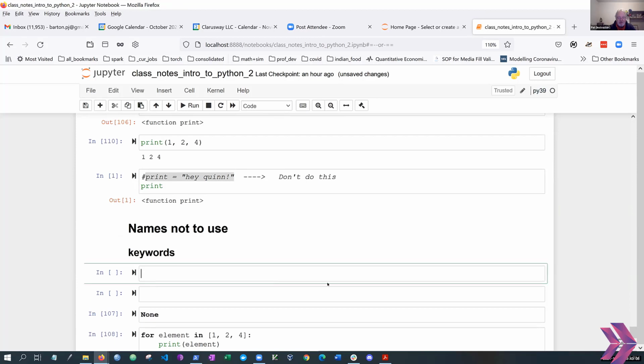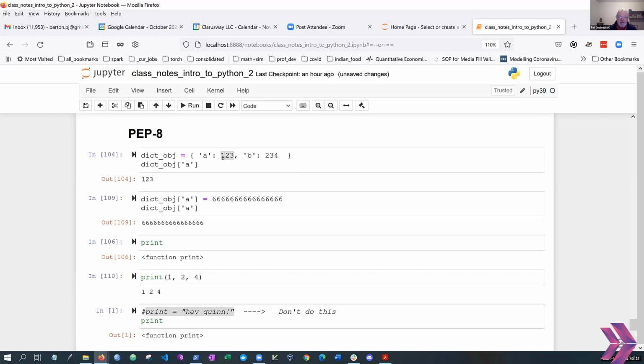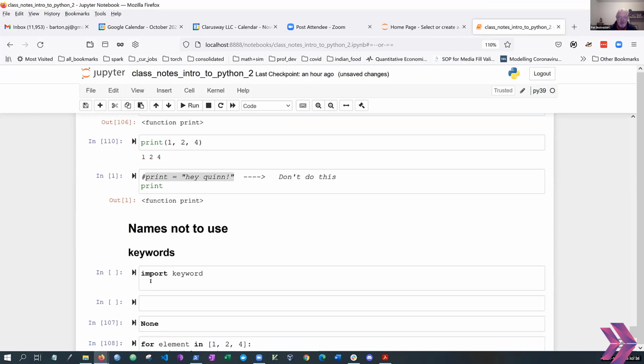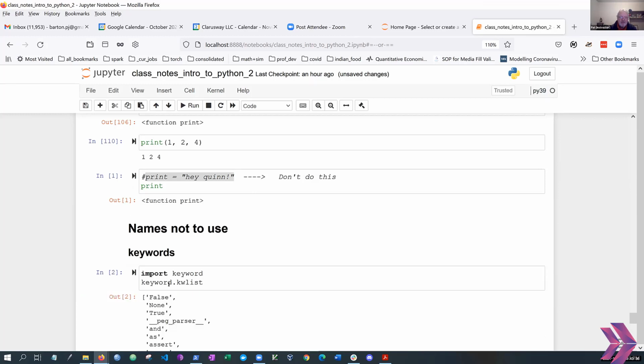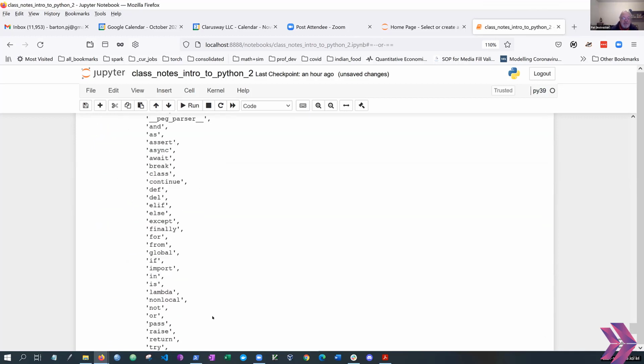One way to find out is you can say import keyword. And that just brings a little bit of something extra into the namespace, and the namespace is just Python's internal dictionary. So you just added something to your internal dictionary here called keyword. And you can say keyword.kwlist. I forget, yeah, there it is. So this tells you all of Python's keywords.